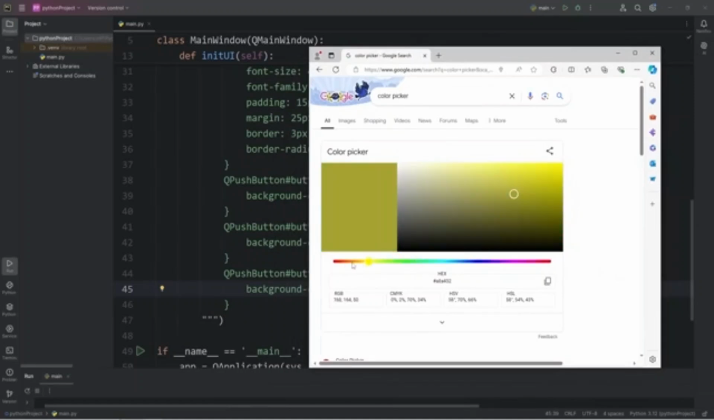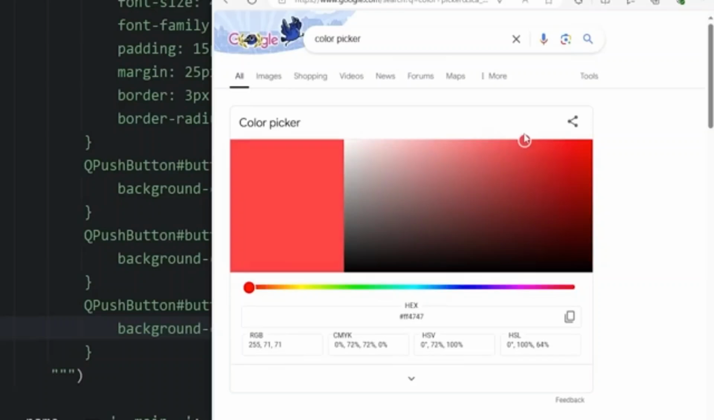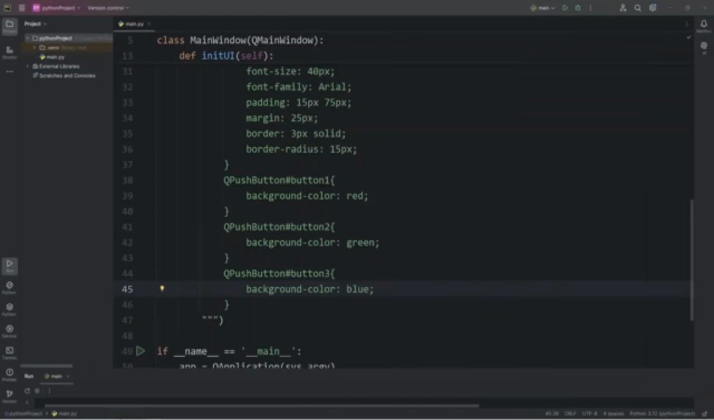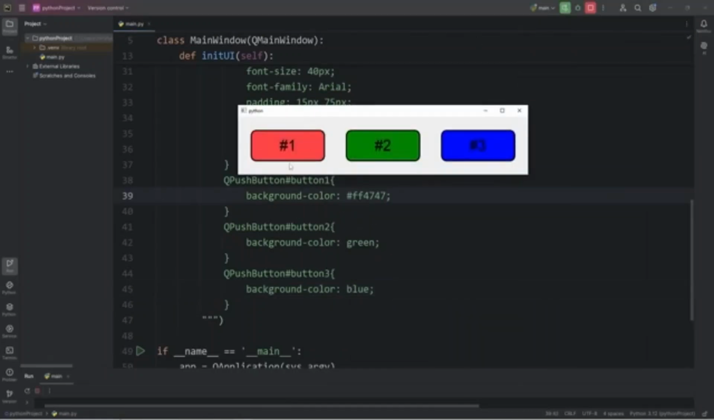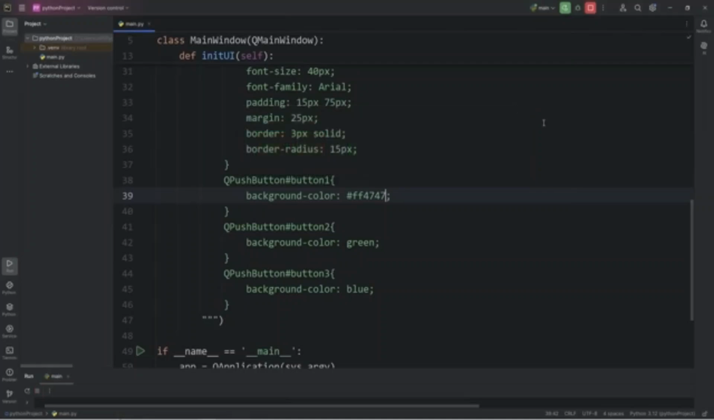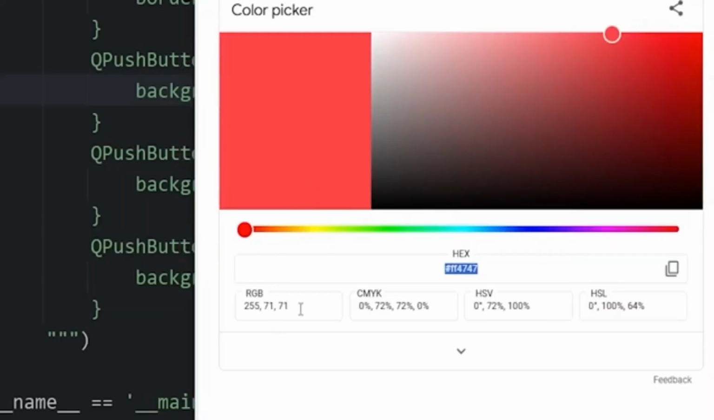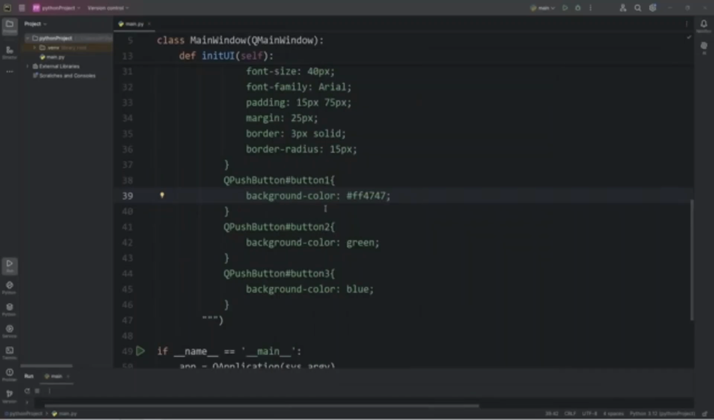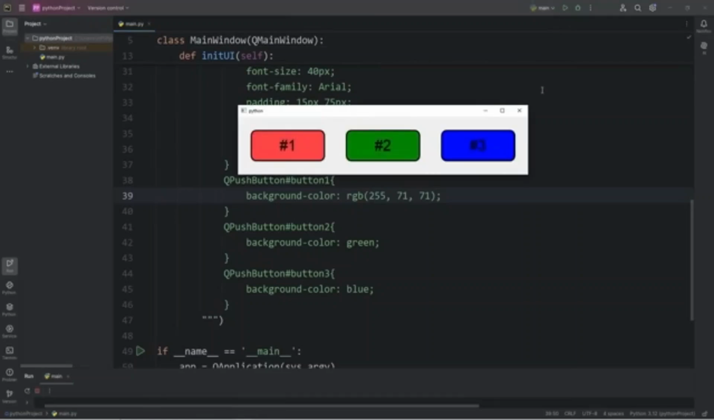So if I would like a very specific shade of red, I can pick that. Let's go with that. There are a few options provided to you. You can use hex values. Now we have a very specific shade of red. You can use RGB. RGB. Enclose it within a set of parentheses, and then paste those numbers.